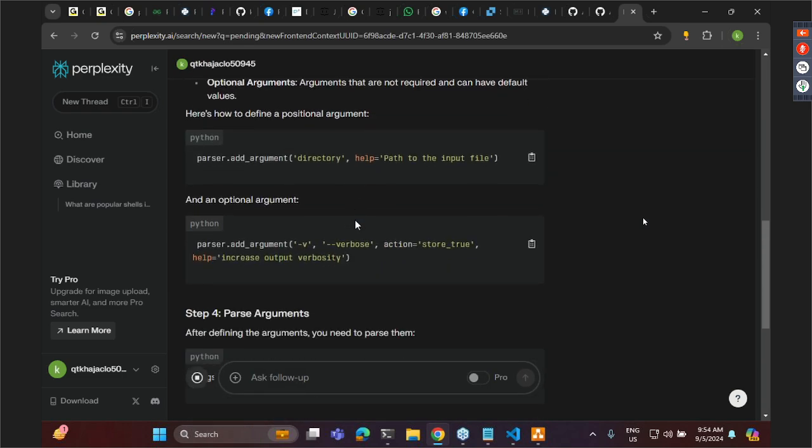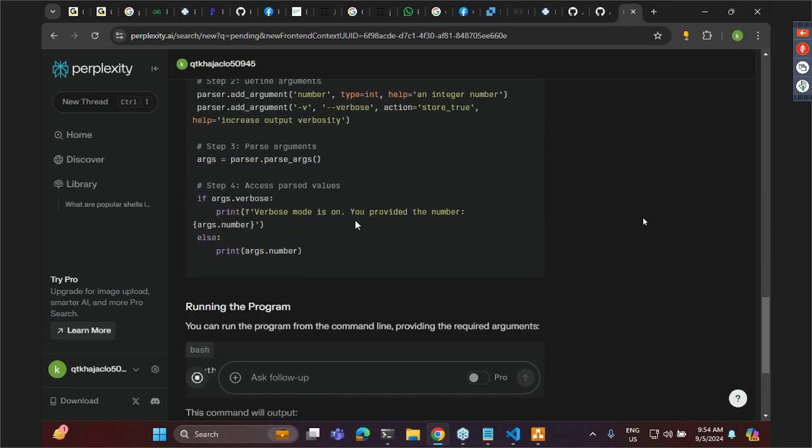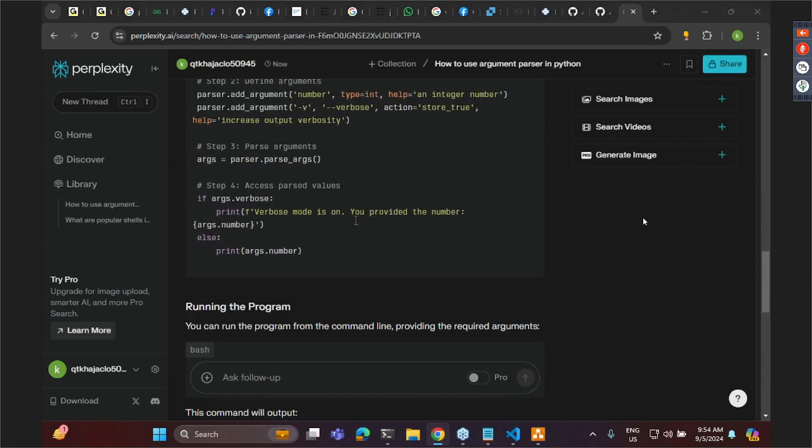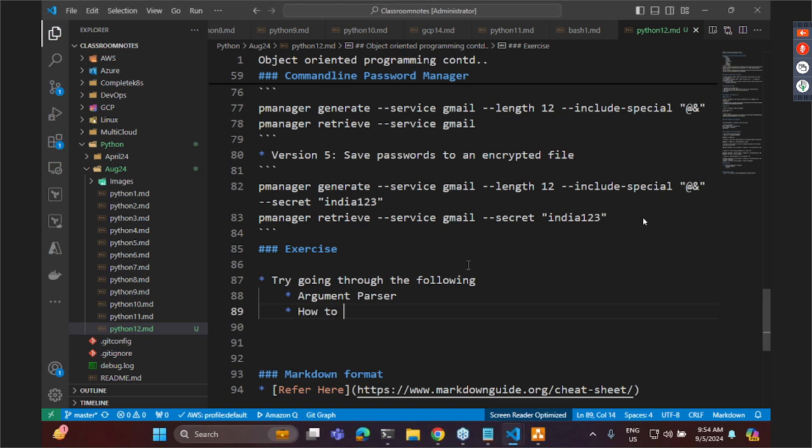Try to read some documentation around it. And the next one is how to read, write, and append files in Python. We will be trying all of this.